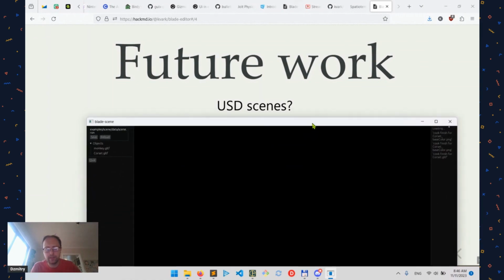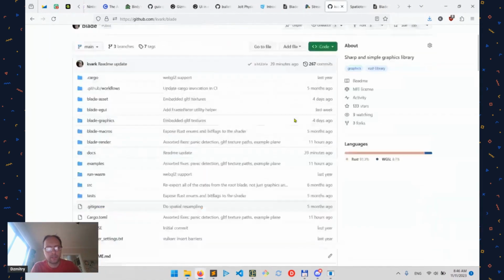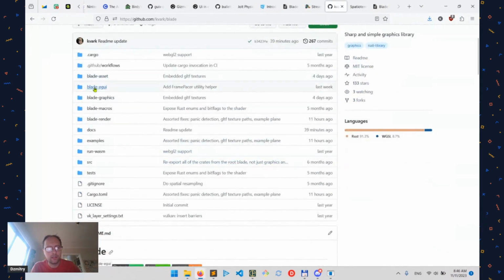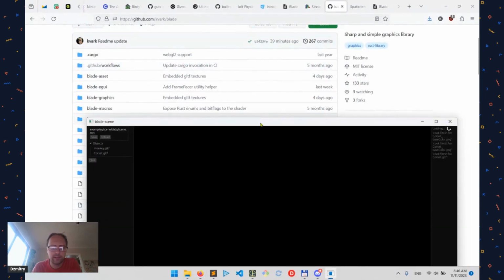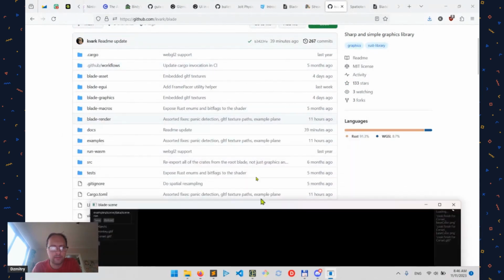The crates included are the Egui integration, low-level graphics, the rendering, which is like the ray tracing meat of it, and the asset pipeline. I don't expect it to be widely useful, but it's good to play with, I think.